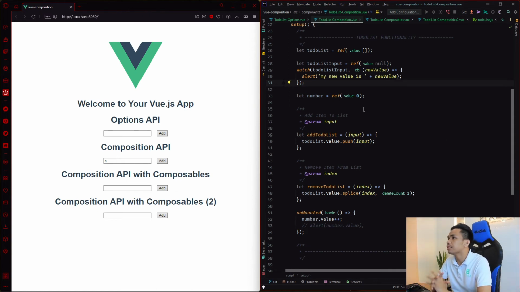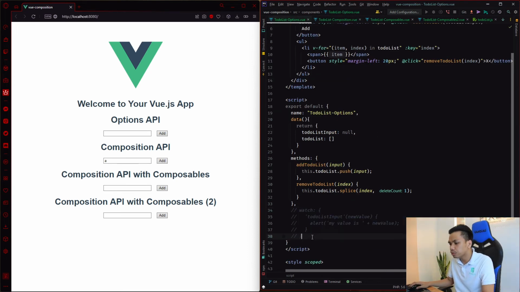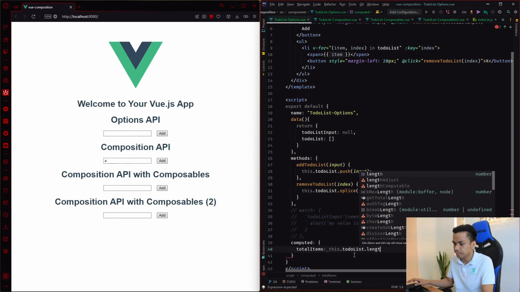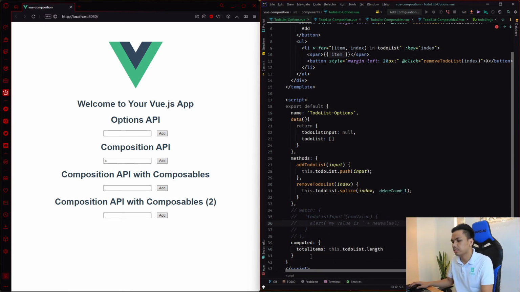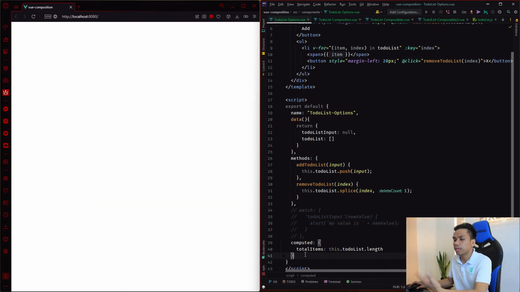So aside from watchers, you also have computed properties, right? In the case of the options API, in order to create computed properties, we usually create computed, and let's say total items, for example. Then we're going to return this to-do list's length. Meaning, it's going to count the length of the array every time we change it.